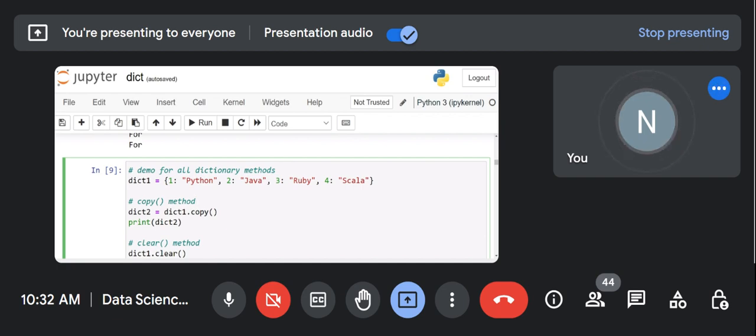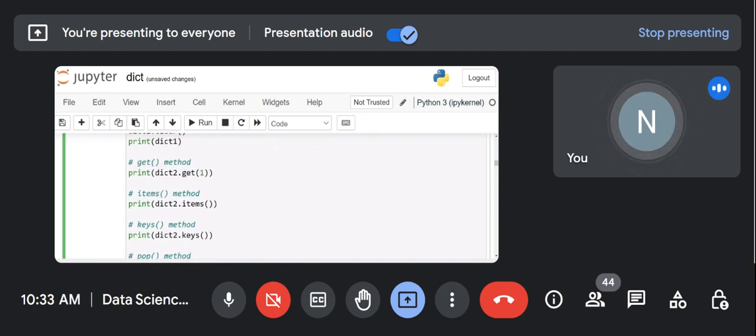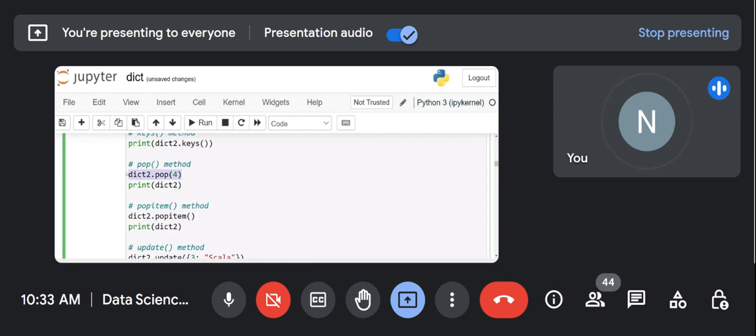So ultimately, it might be present somewhere, but I don't know where it could be, because its key is lost. I can't access this particular value. So now I have only these three: 1, 2, and 3 as the keys, and Python, Java, Ruby as the values. So you can pop with respect to the key also.